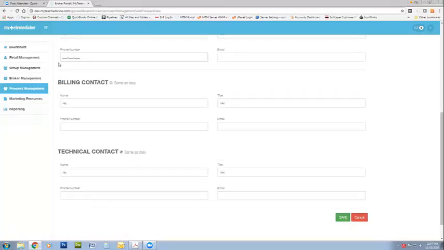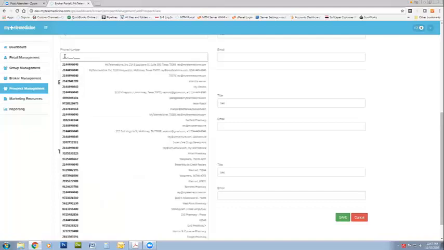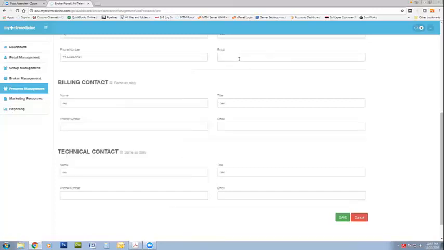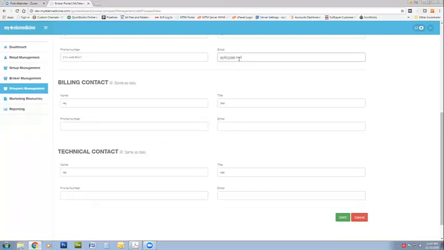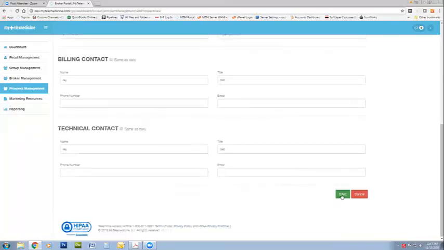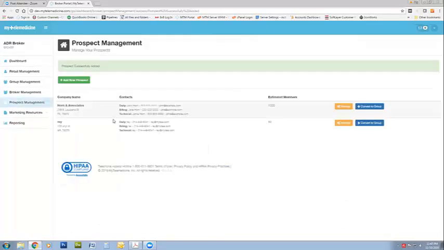It's asking me for the phone number. All right, let's go here. Real quick, 214-449-6041. And then email, I'm just going to put ray@mytele.com. And I'm going to go ahead and save him. And same as contact, same as daily, save. And now there Ray goes. Ray is now a lead.